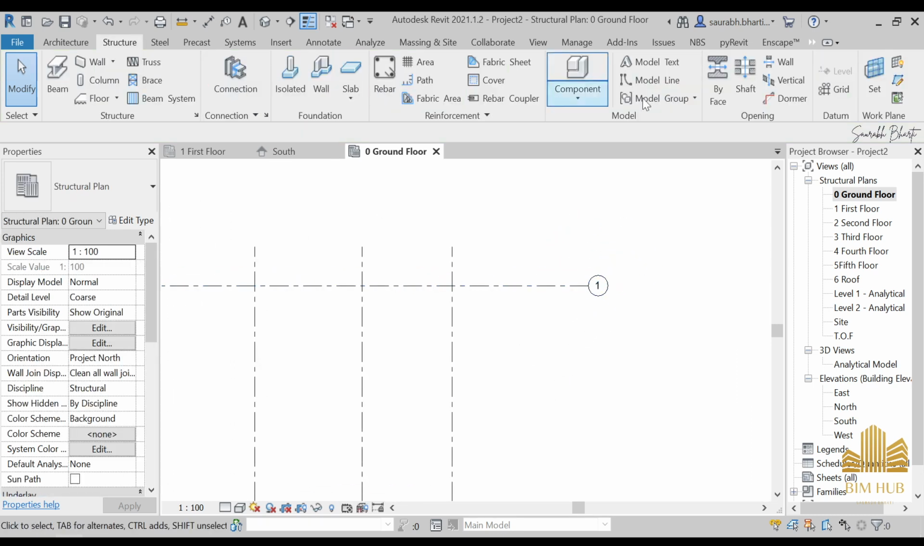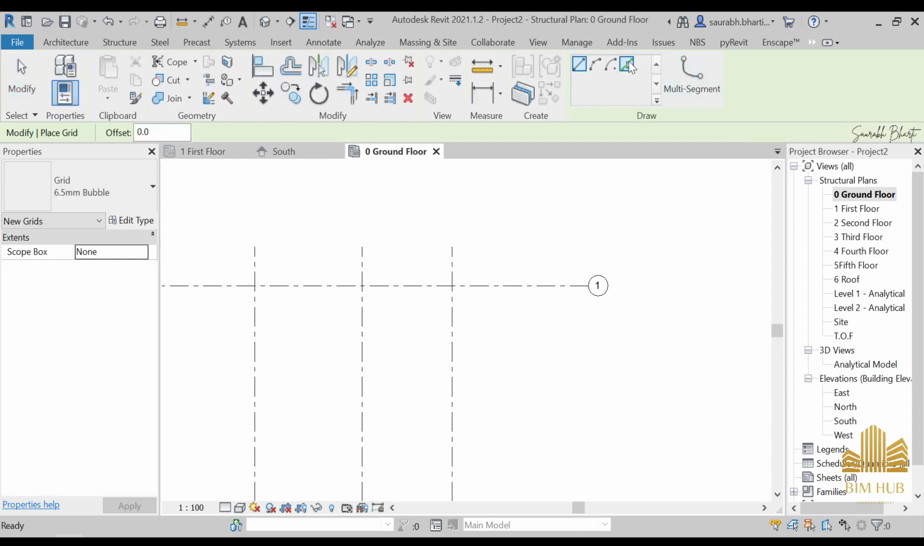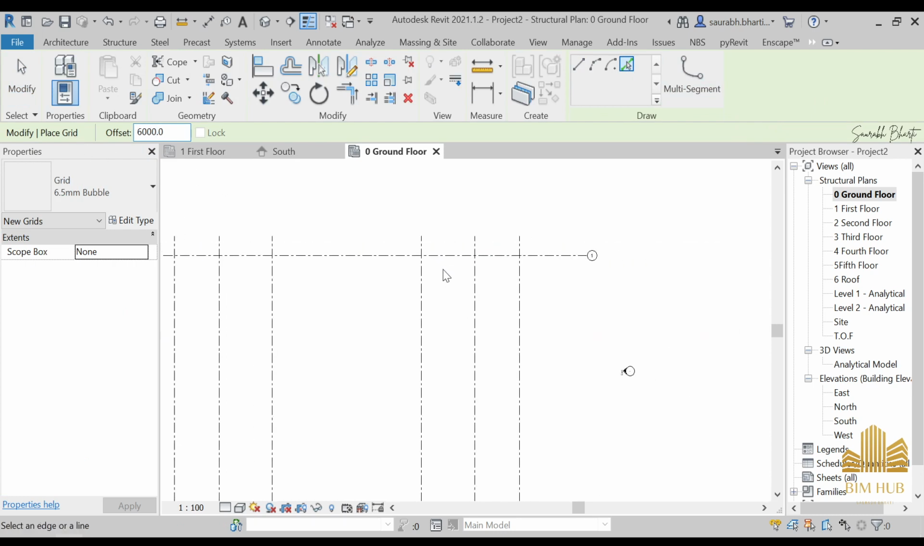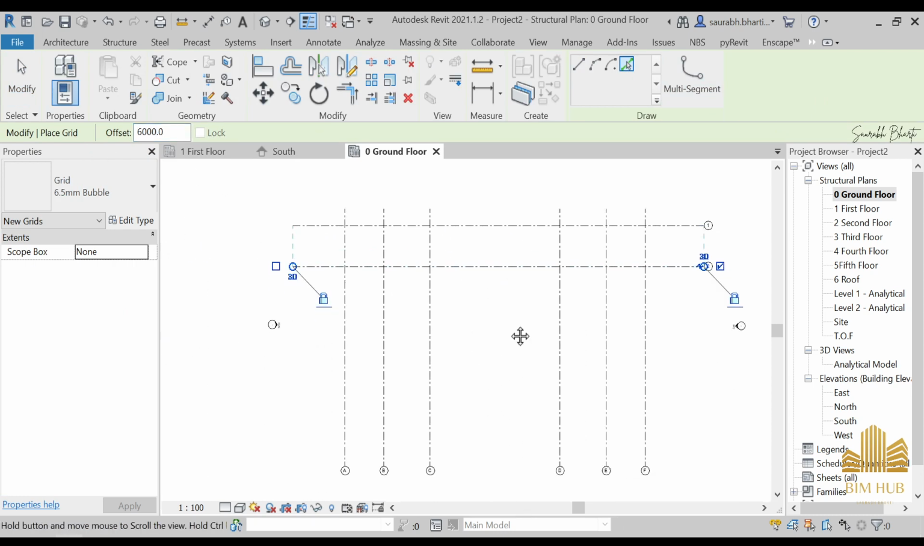After this, again go to the grids. Here you can choose the pick lines and then give an offset of 6000 millimeter. Just pick this line, as you can see. Then we have something like 6650 millimeter.